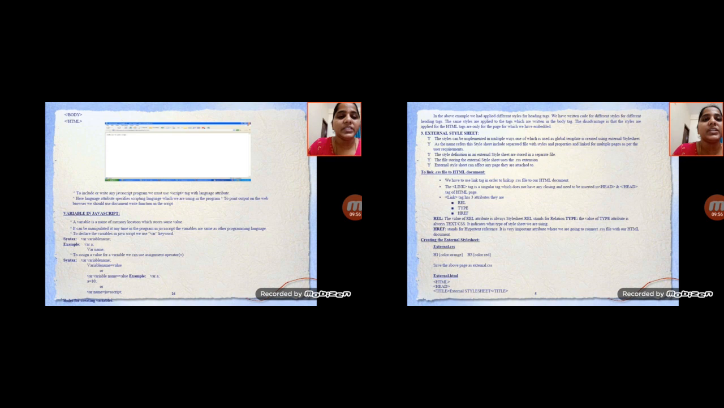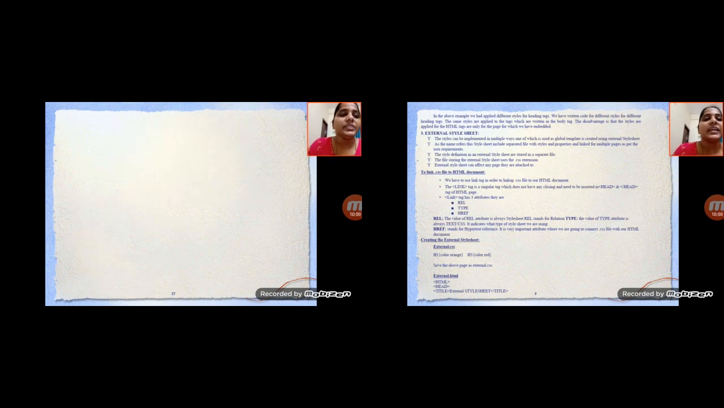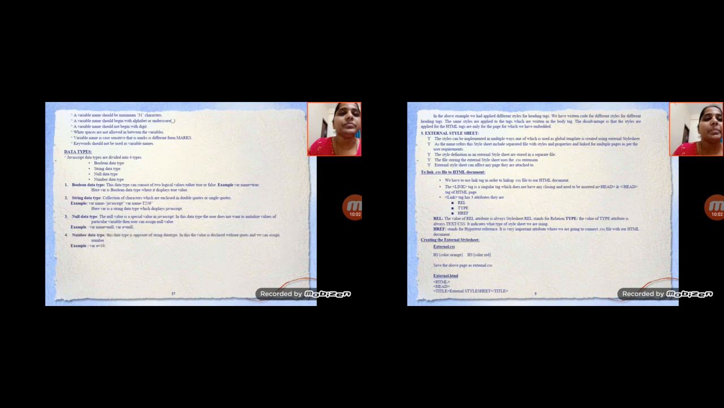After that, the style definitions in an external style sheet are stored in a separate file, and the file storing the external style sheet uses the .css extension. An external style sheet can affect any page it is attached to. And then, how to link CSS files to an HTML document.